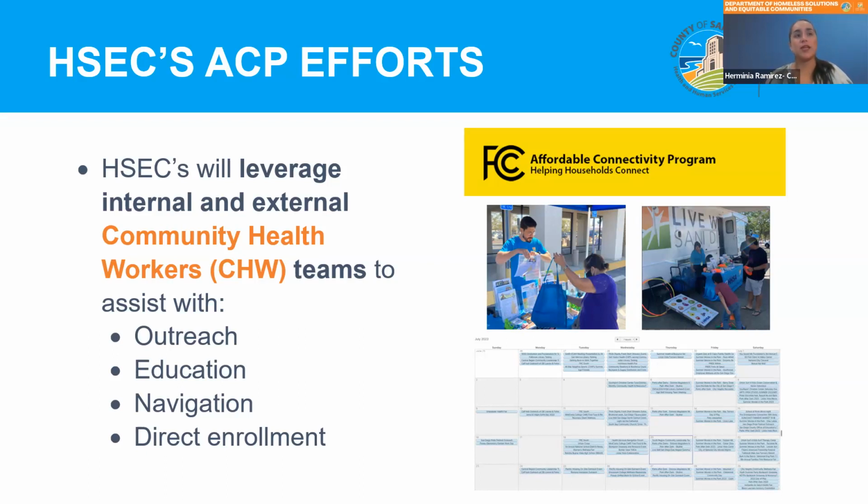So our community health worker team, which already exists, and we're just rolling in ACP into this work, are going to provide outreach, education, navigation, and direct support, direct enrollment into ACP. A few of the pictures that you see up there are the types of events where our team will deploy. And it's a small picture, but at the very bottom is our calendar from July. So our team does this for a living. We're community health engagement focused. So we didn't recreate the wheel in a sense, but we just gained ACP as an additional tool to bring out to the communities that we serve and provide these points of access into the Affordable Connectivity Program.